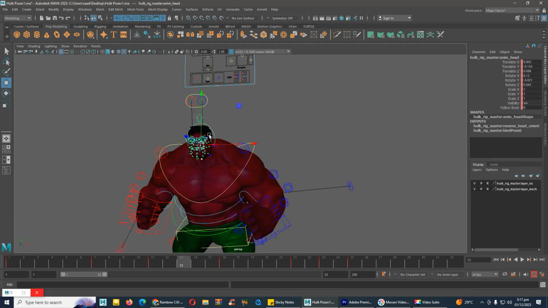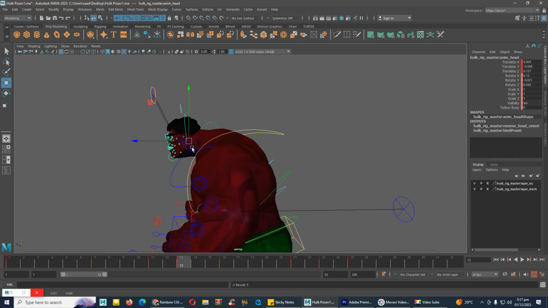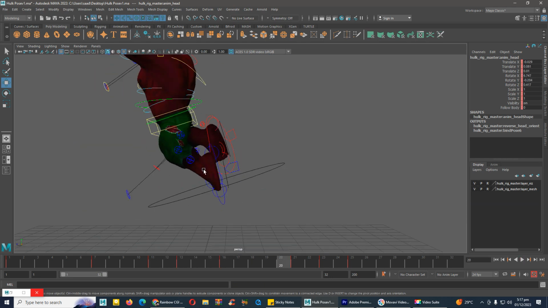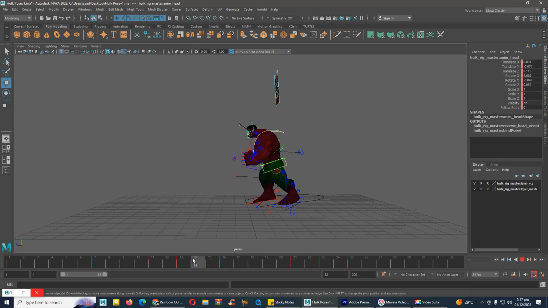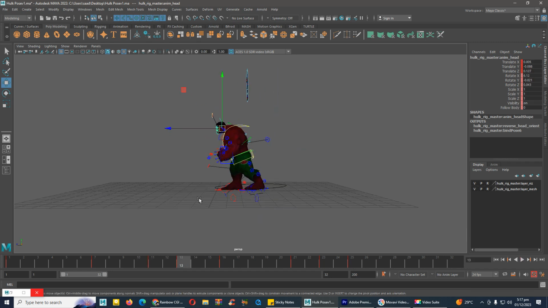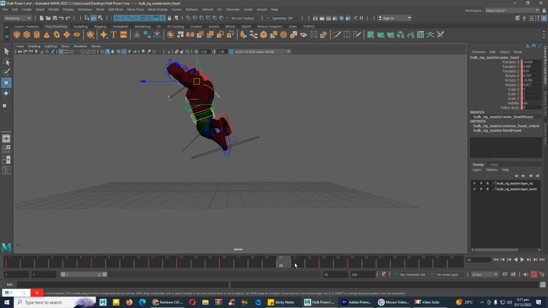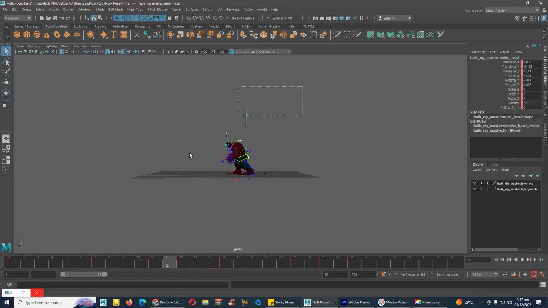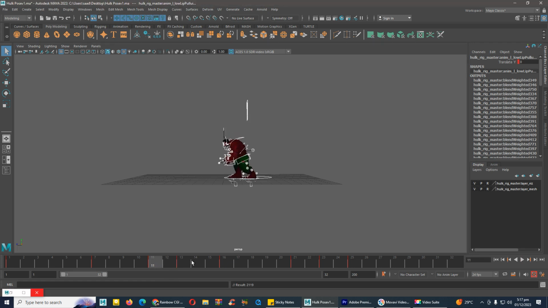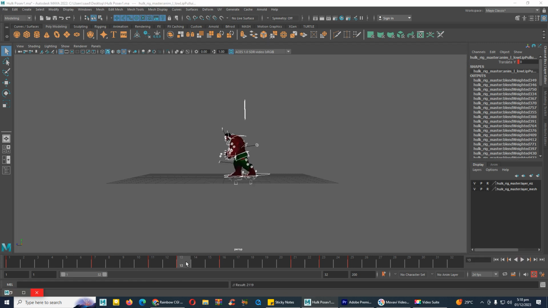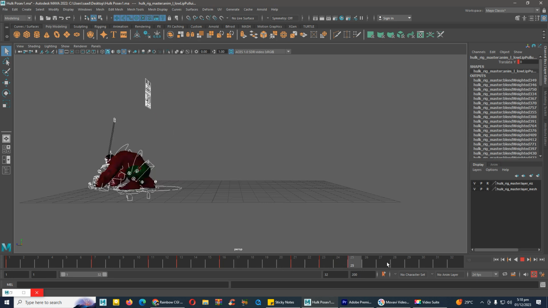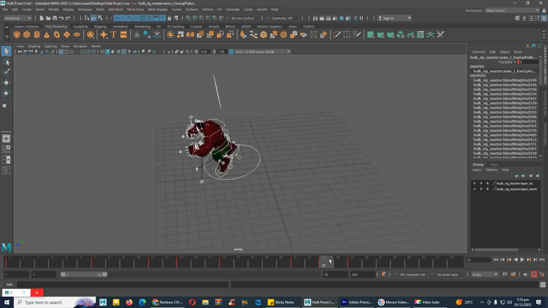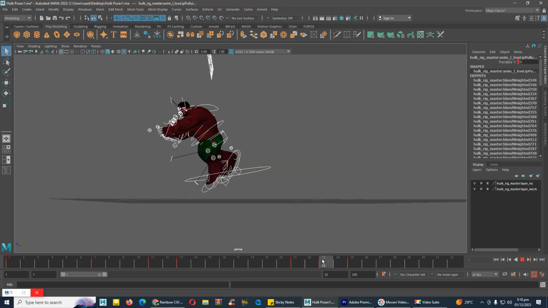And also I add some stretch here. Now look at this feel. This feel is very good, as I add this stretch pose here. So I just select all the keys and make keys here, and then I will also add a stretch pose here on frame 23.